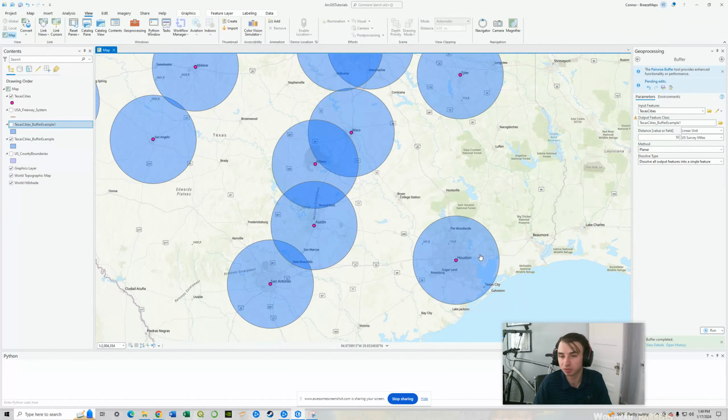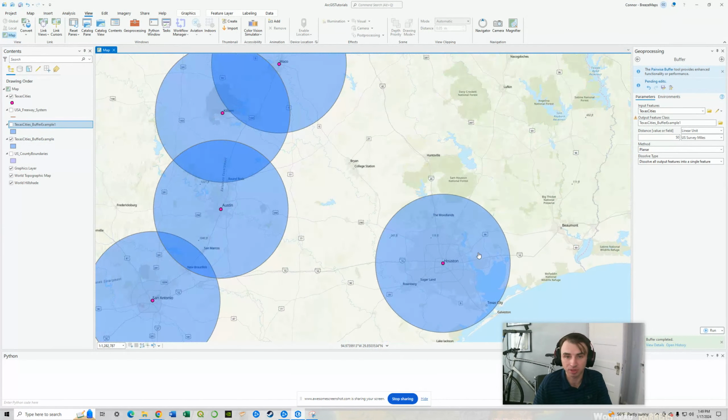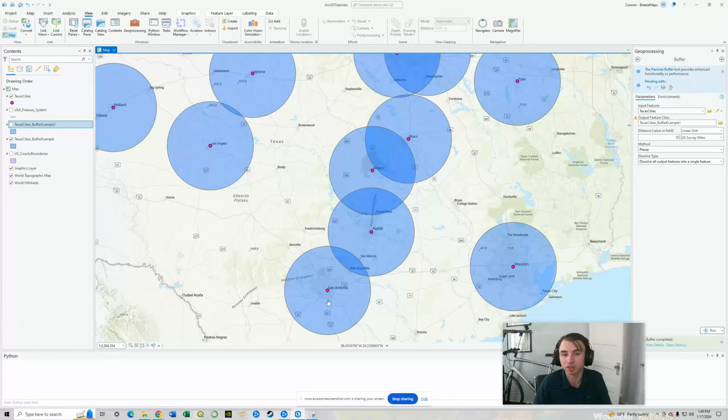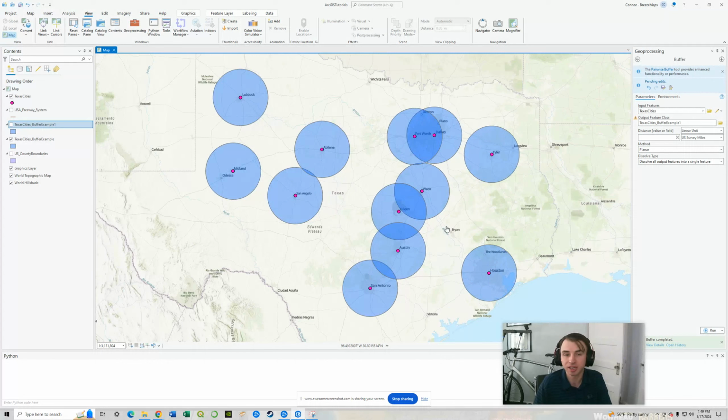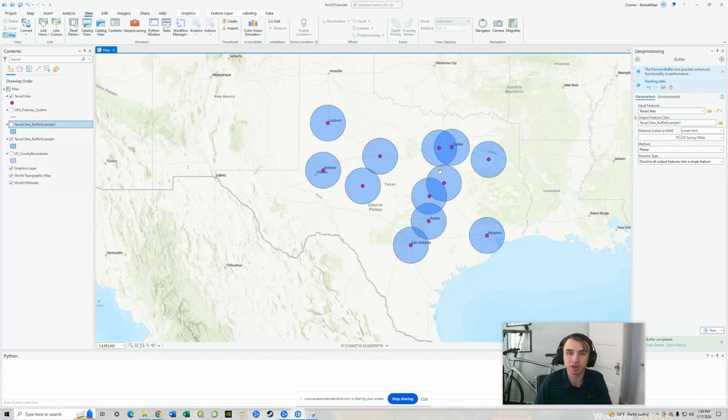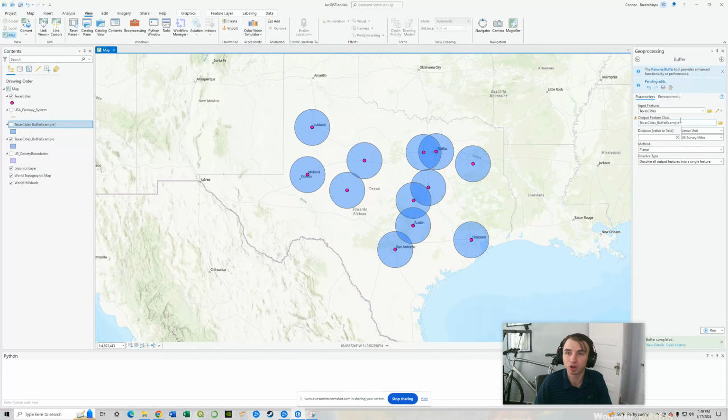Now I can see I've drawn a 50-mile buffer around each of these points, and if I'm looking for something within 50 miles of these points, I can use the buffer tool to help determine that. If I want to look at intersections between cities within a specified distance, I can look at that. The buffer tool has a lot of cool applications, and it allows you to draw these polygons around feature layers for whatever application you're trying to use them for. That is essentially how you use the buffer tool. All you need is an input feature, determine the specified distance you want, and then the dissolve type, and that's about it.